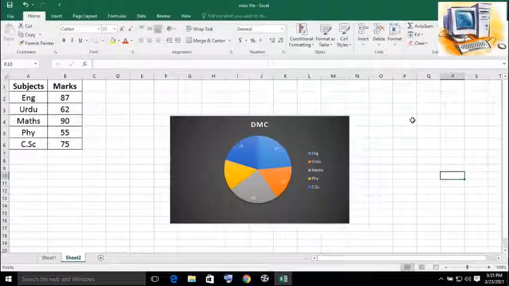So this is how you can insert chart in the Microsoft Excel spreadsheets. I hope you have got it clearly.